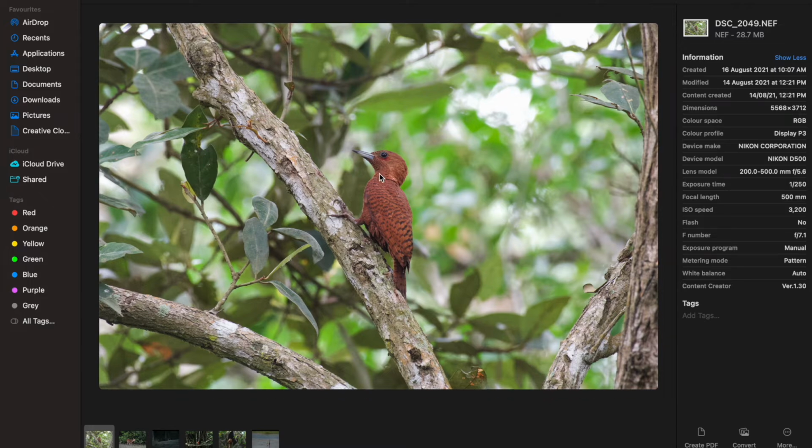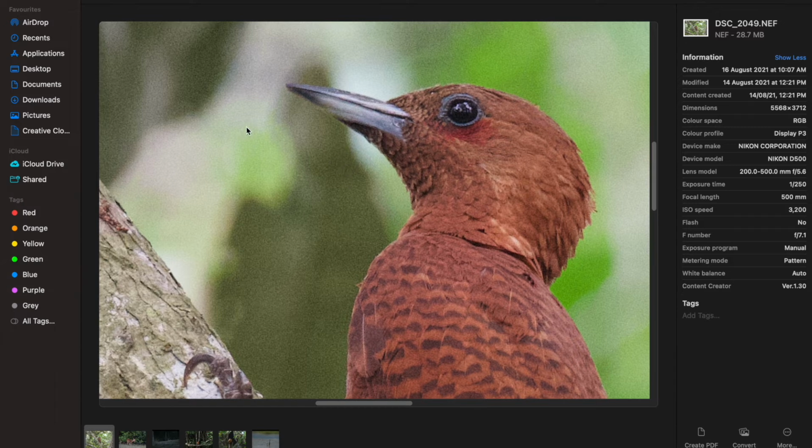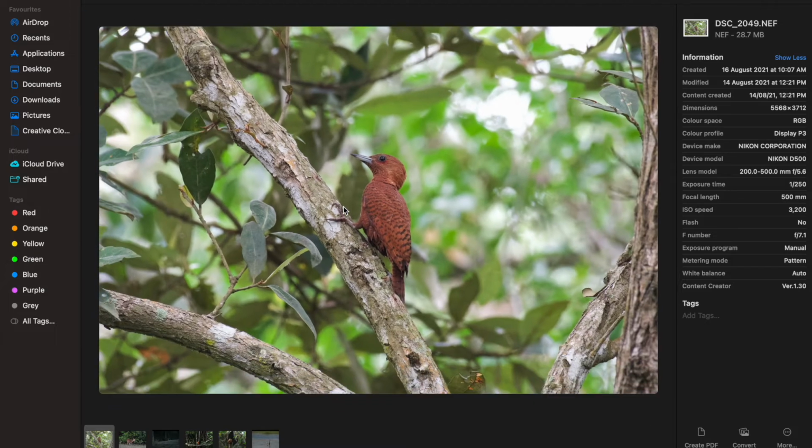So this image looks good, and when you zoom in you can see lots of noise on the subject and on the background as well. It is reducing the details. So these are the images. Today we will see how we can reduce the noise.